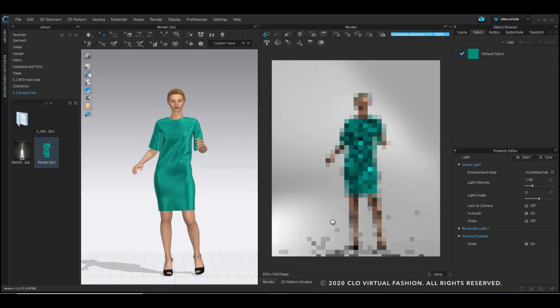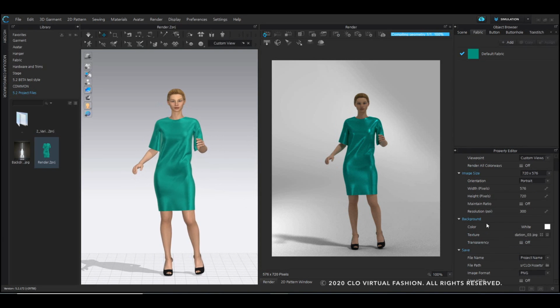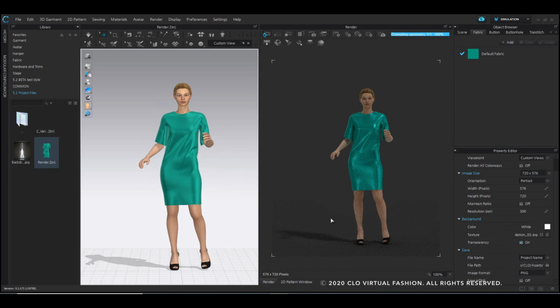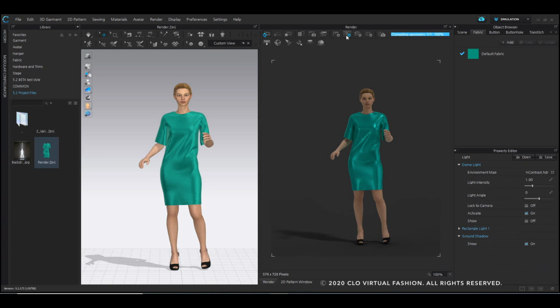So this is a new feature that the previous version did not have. This will also apply when you decide to play with the texture backgrounds. You can also play with the transparencies, and you can still see the shadows of the avatars. But please note that this ground shadow feature will only apply to background image textures, but not to the environment map. So if you click environment map show, you can no longer use the ground shadows.